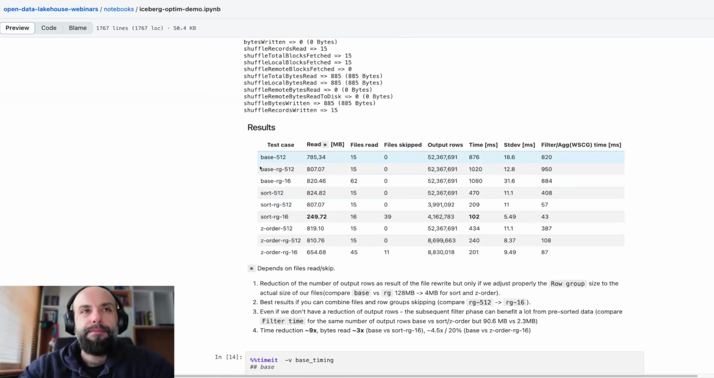So what we got here? We got our test cases. I will just discuss the most important columns. The test cases, the output rows, meaning how good we are at filtering out when doing the scan. So in other words, how many files were transferred downstream to the query engine. We got, of course, the time needed to process the query and also some standard deviation.